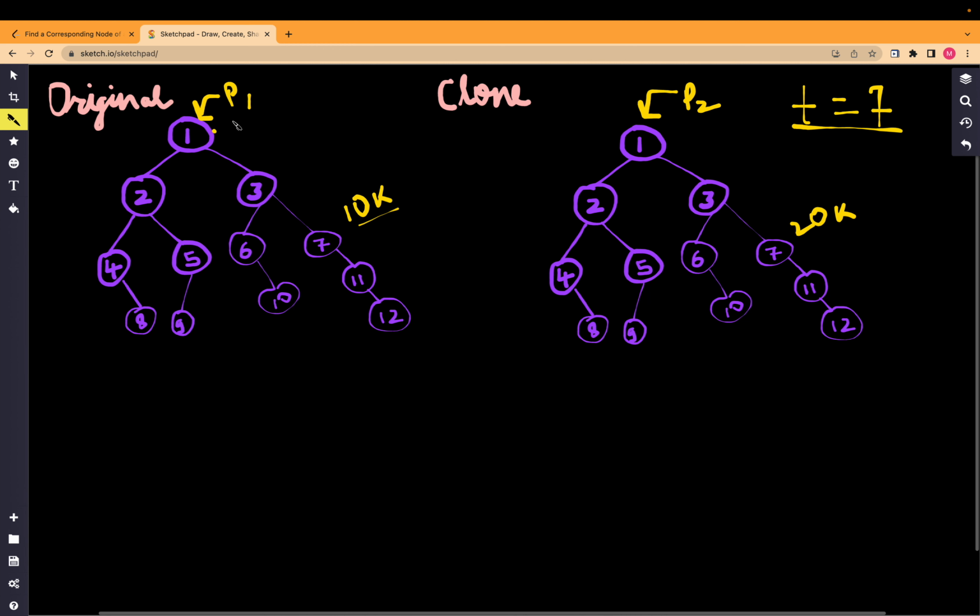We are on node 1. Is it equal to the target node? No. So we will move to its left, and here also we will move to its left. Is 2 equal to the target node? No. So we will move to its left, that is 4, and then again to its left. Is this equal to the target node? No. There is no left, so now we will move to the right. So now we will move over here and over here. Is this equal to the target node? No, it is not.